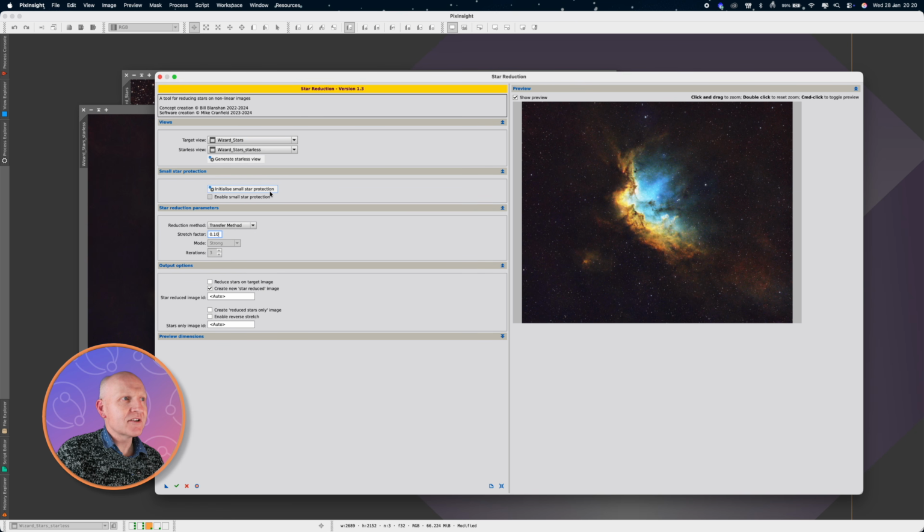You can click on Initialize Small Protection. For stars, I actually quite like to sometimes get rid of the tiny stars in a dense star field because the stars I want to remain in it usually are larger stars, but that's a matter of taste.